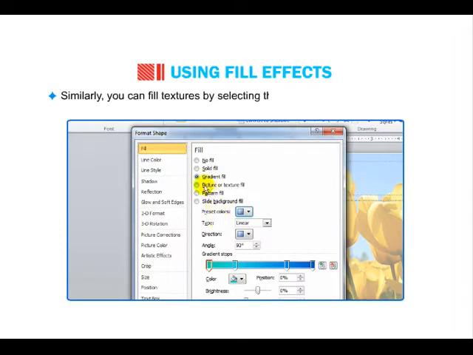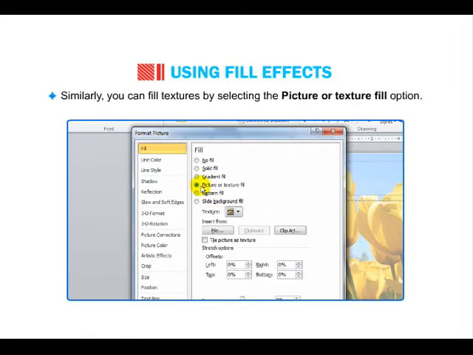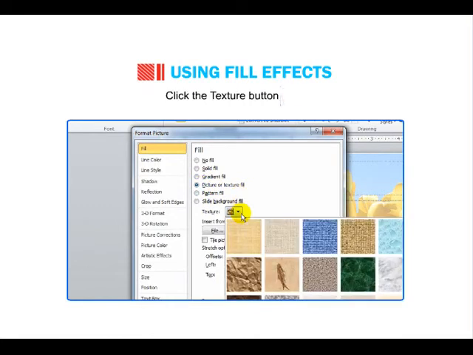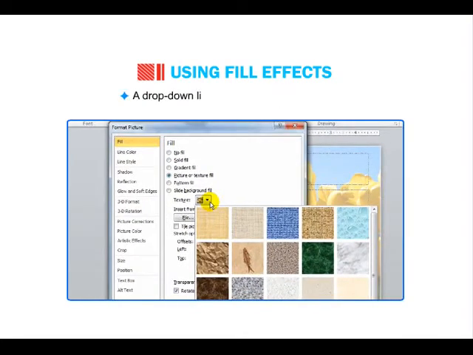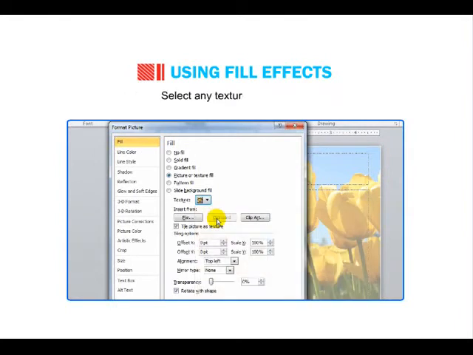Similarly, you can fill textures by selecting the Picture or Texture Fill option. Click the Texture button. A drop-down list appears with the inbuilt textures. Select any texture from the list.